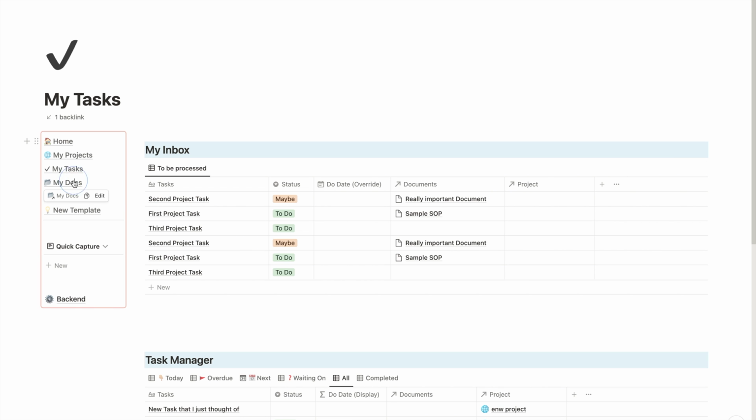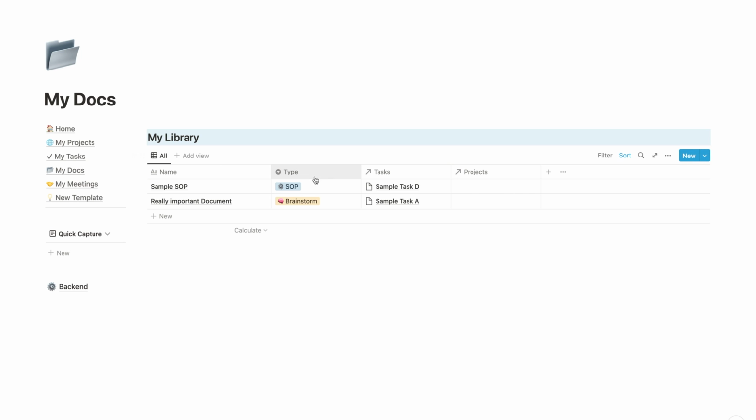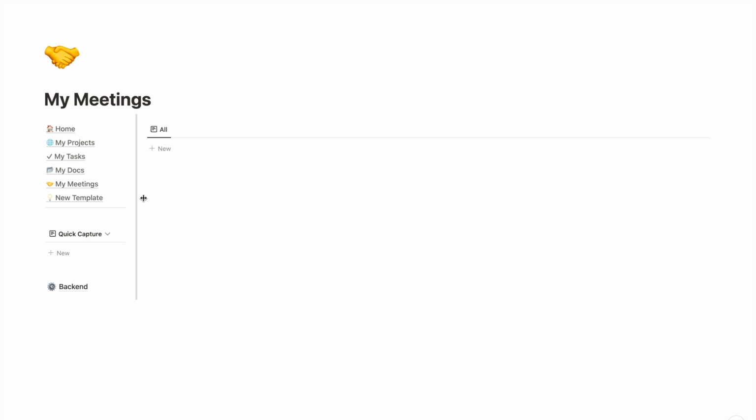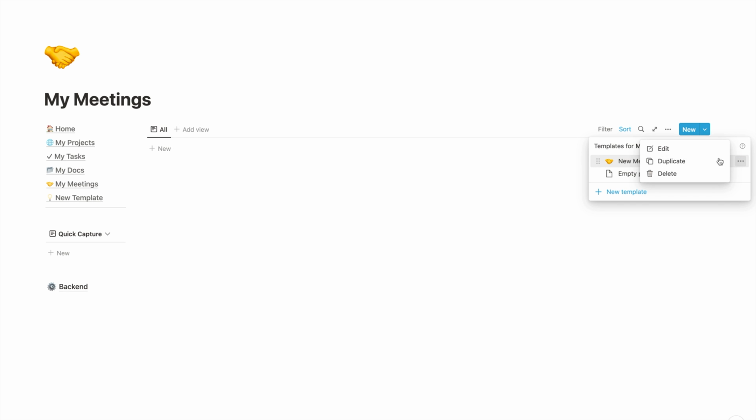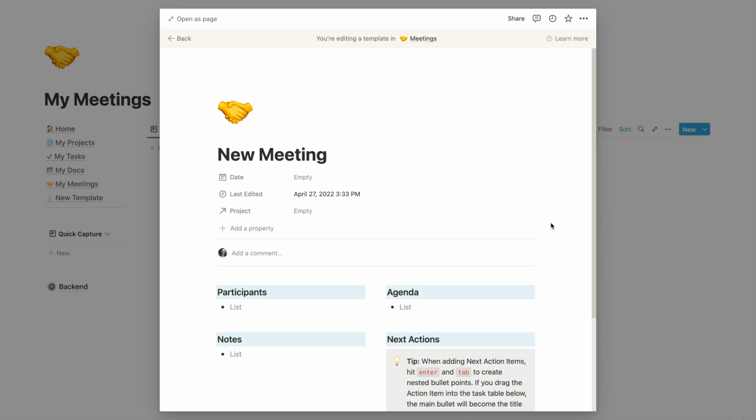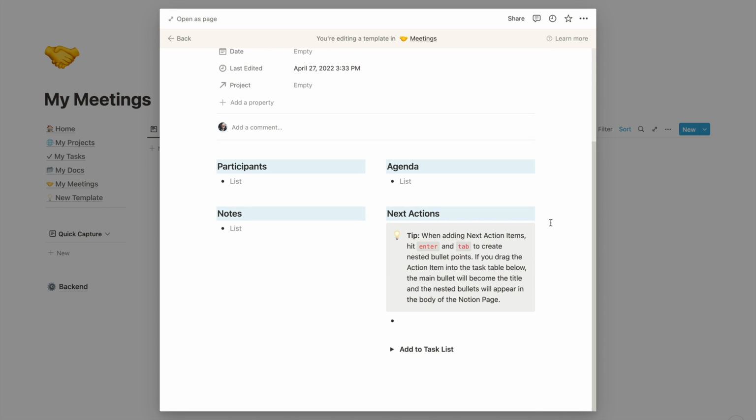That's your task section. In the documents, you can see all documents that you create, and create different templates. It comes with templates for an SOP and a brainstorm, but obviously you can create many more. Same with meetings, you have your meeting notes, and a template set up to take smart meeting notes with participants, the agenda, notes, and next actions.